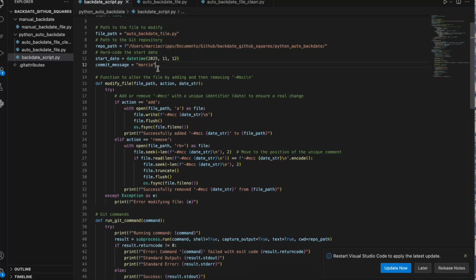I want to do a start date. I don't need to go back too far. I know that I didn't have a commit this whole week, so actually I'm going to backdate it even more. Let's go to the 10th. If you look at my GitHub right now, well, you saw it a moment ago, it was just blank. So it's going to start on the 10th, and then I'm going to have the commit message say, Marcia, you can call this whatever you want.